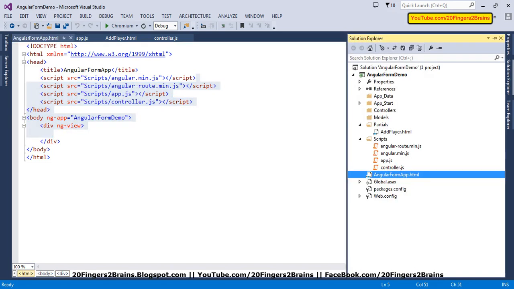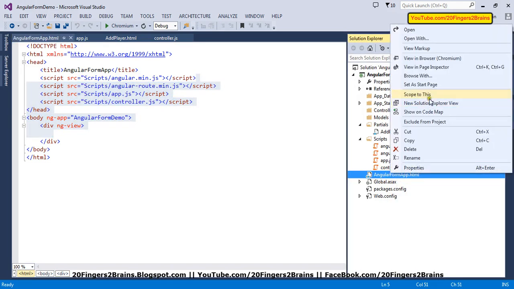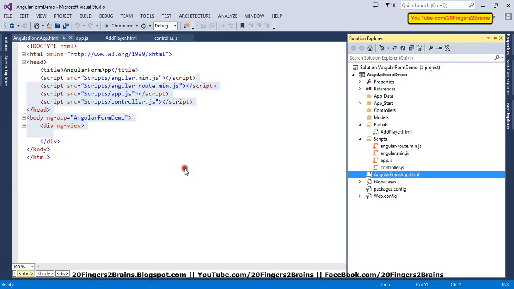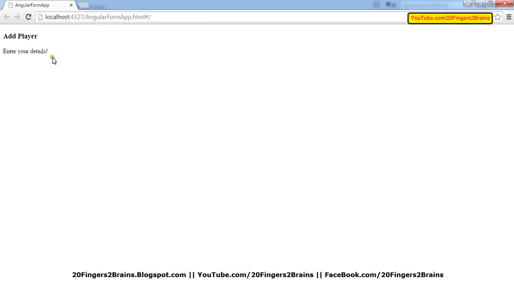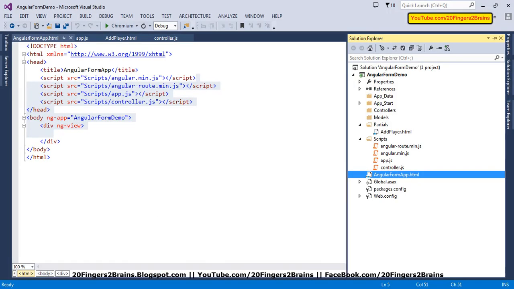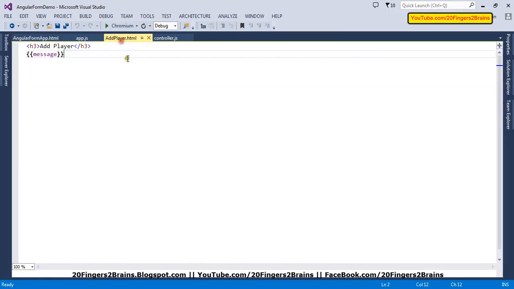Now let's see this view in browser, how does it look. So it is going to render that addPlayer.html partial. So you can see addPlayer.html partial. So let's start with the first step. So our first step is to create the form.